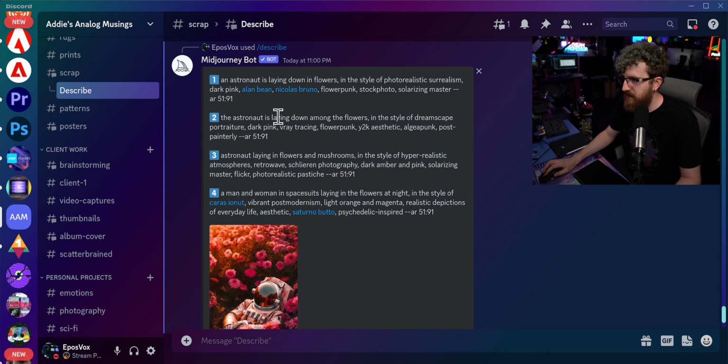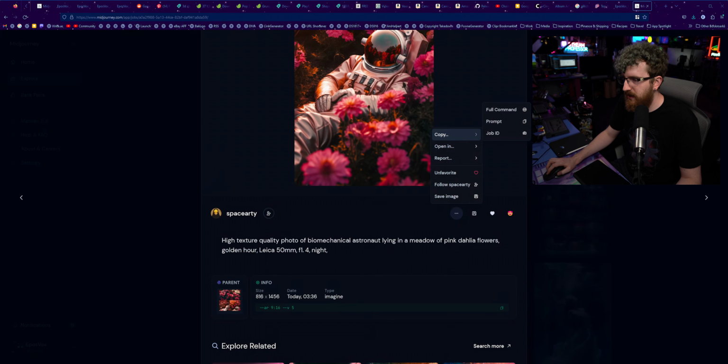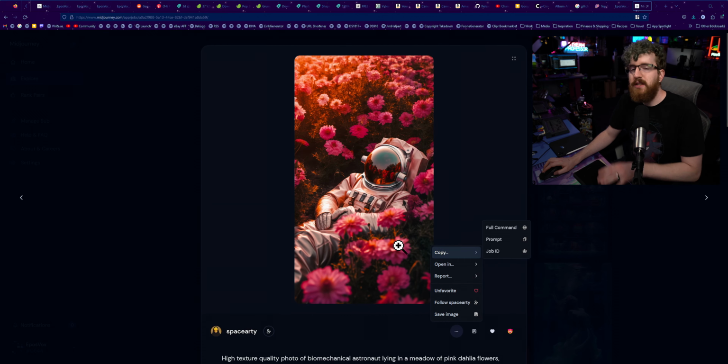Astronaut laying down in flowers, among the flowers, in the flowers and mushrooms. Man and woman in spacesuits. There's only one. Sure. But then if we go back to this one, high texture quality photo of biomechanical astronaut lying in a meadow of pink dahlia flowers, golden hour, like a 50mm f1.4 lens. What this reveals to me is how much of the extra legwork MidJourney's intelligence, whatever, compensation, is doing behind the scenes to create an in-depth prompt enough to create an image.